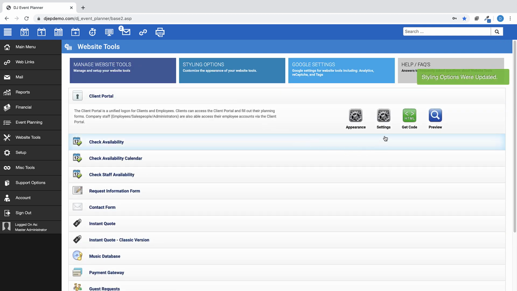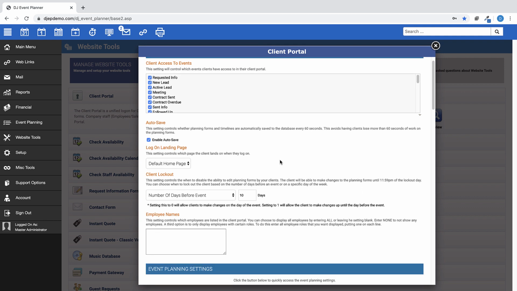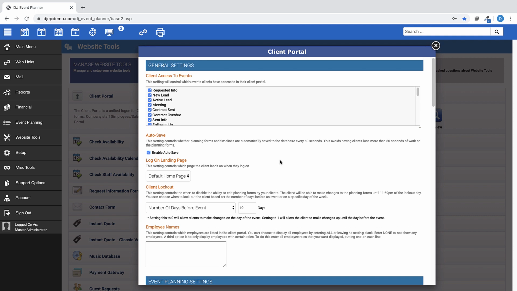Next, for the client portal setup, click on the Settings button. Under General Settings is where you can determine when your clients have access to their events based on event status. Your clients will not have access until you send them their login credentials, and frequently DJ EP users send that information to their clients after their event has been booked, so those users check any event status that they consider a booked status. However, you determine your workflow and at what point you want them to have access and set it accordingly.